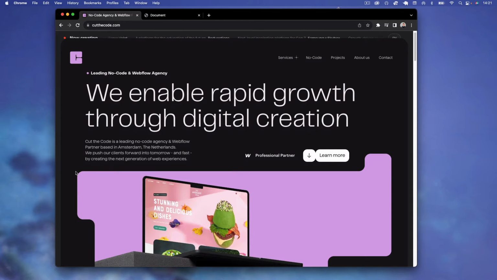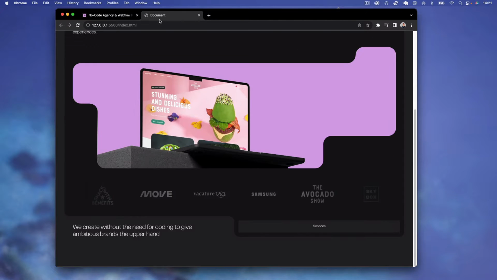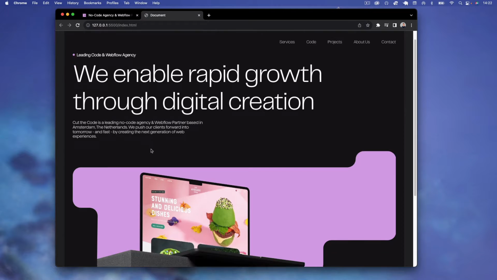You can see it's an SVG image they're using, and they're using a clip path to create these curvy inverted borders. So here's my version. You can see it's fairly similar.